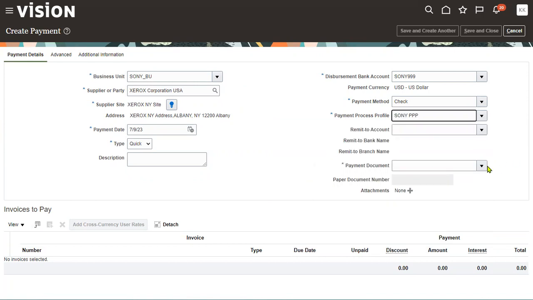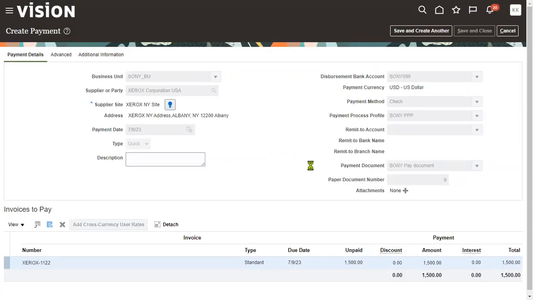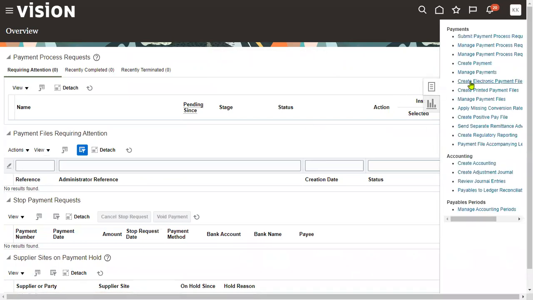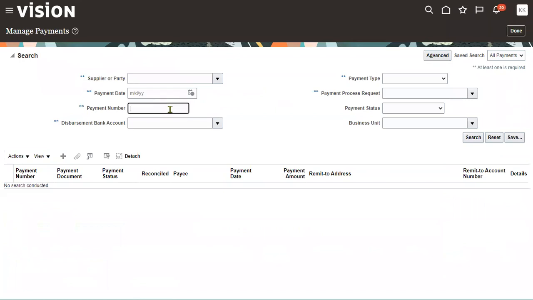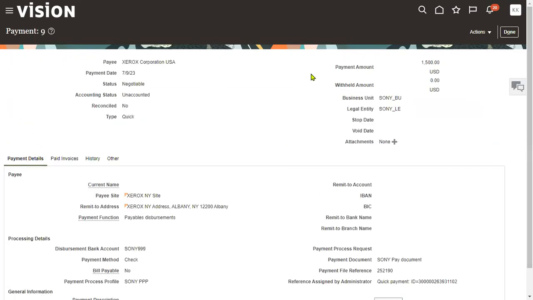Payment process profile, payment document also we have prepared. Starting number 9, right? So all these setups we have configured in banks. Now the system is showing that this is the invoice, which is already raised and now waiting for payment. So save and close. Now payment is done successfully. What is the payment number? 9 is the payment number.